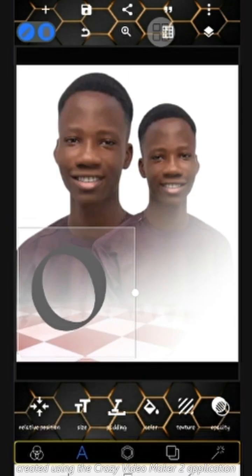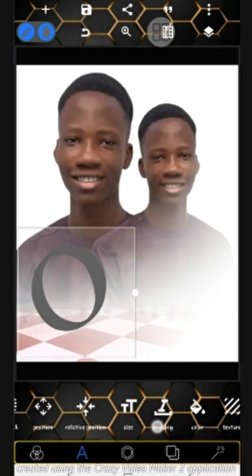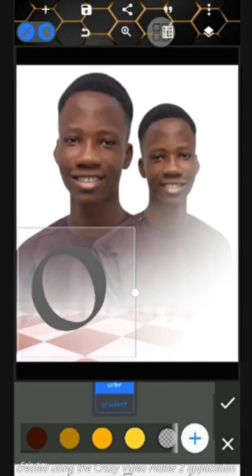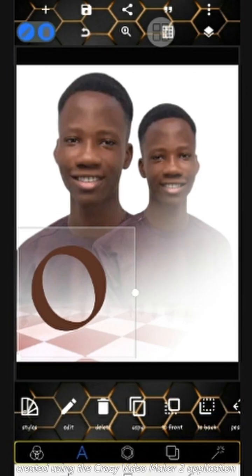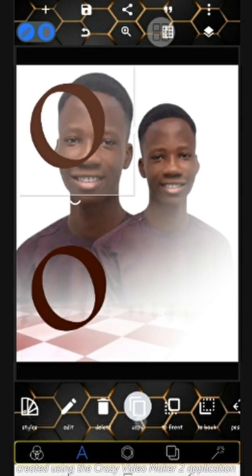Okay, I will just copy. Okay, let me use the color. Let me get the color for this. I'll go to color. Then I'll use this brown color. This brown color I created yesterday when we were having the class. So I'll use it. Click OK. Then I'll copy this particular text again.